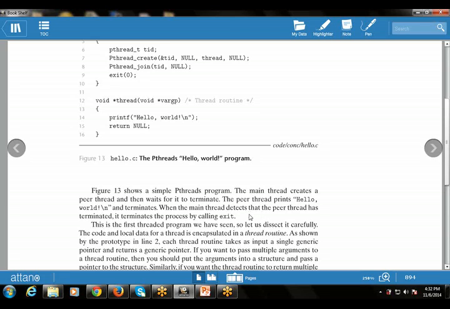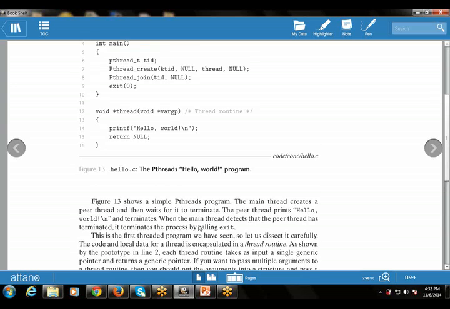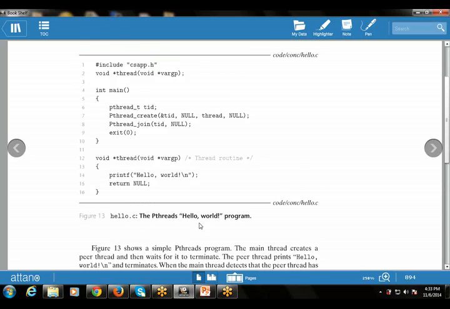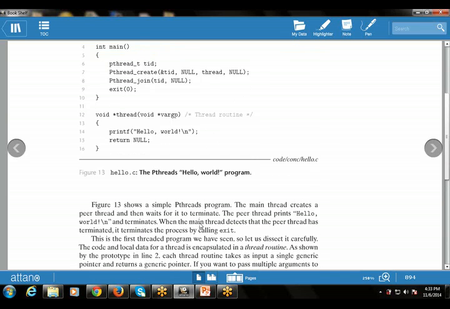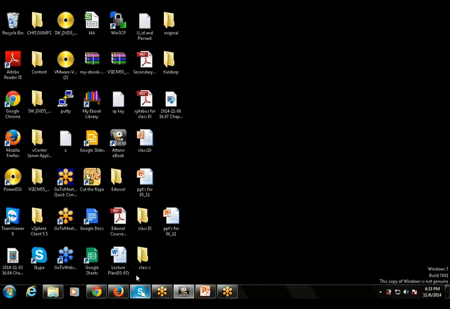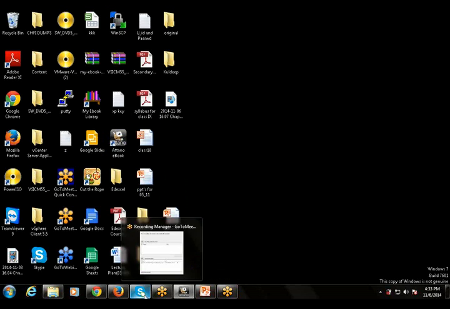When the main thread detects that the peer thread has terminated, it terminates the process by calling the exit function. This is a scenario of how P thread, that is POSIX thread, will be called. Now let's see with the help of some PPTs what a thread is and how threads will be maintained.